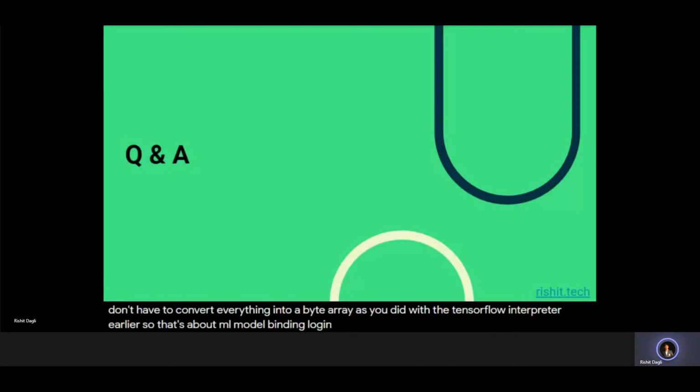Oh, sorry to interrupt, Sundar. I think that would reduce a lot of the performance overhead that we used to get previously. Yeah, that's true. It also allows you to do a lot more, a lot faster, with the ML model binding plugin.